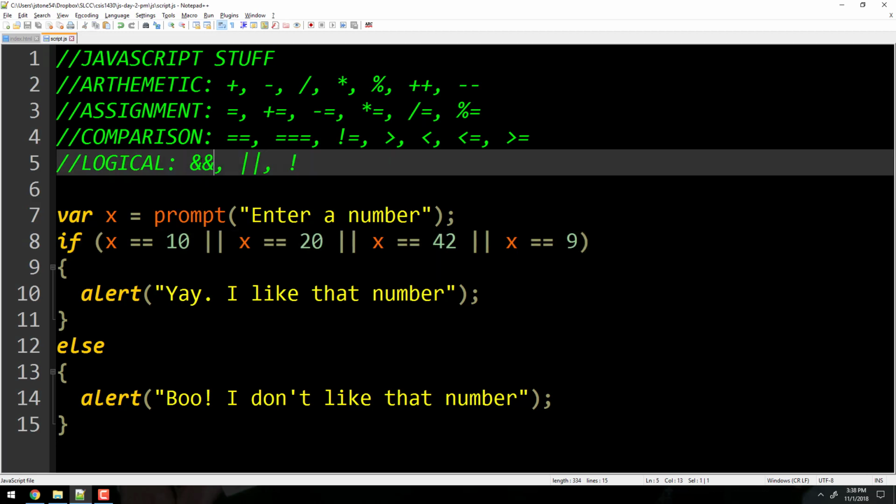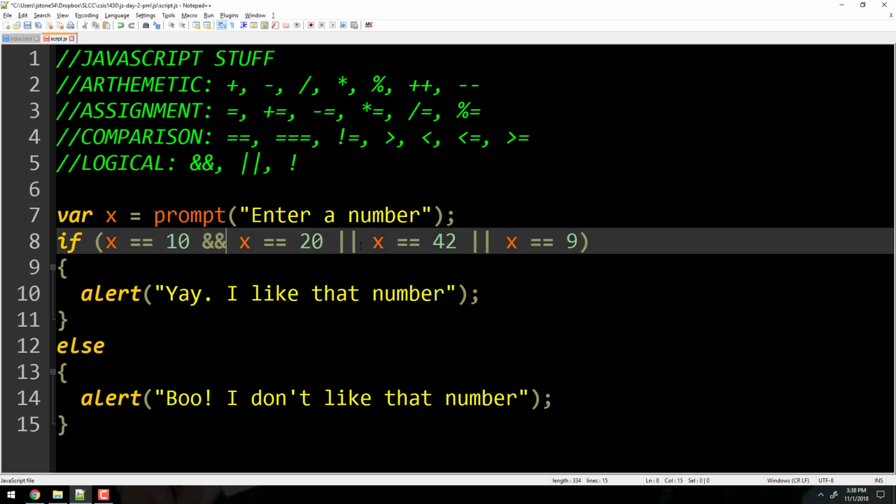Now I could put this here. This is the logical AND operator. Before I do that, let's make sure we understand how this evaluates. I'm asking, is this true, or this true, or this true, or this? Okay, so let's break that down a little bit.